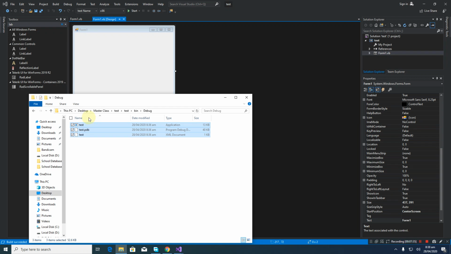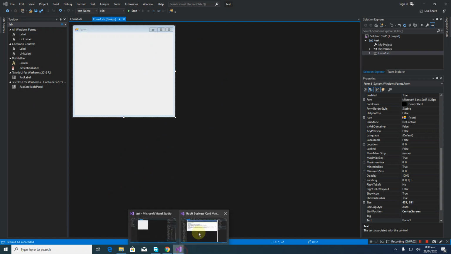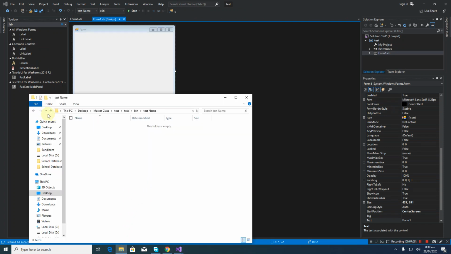Now when I go back and I go to my bin folder, you will see my test name here. When I open the test name, you will see that there is nothing here. So when I go to build, rebuild solution, and it will build all the projects successfully for me. So I can then see that I can create a project.